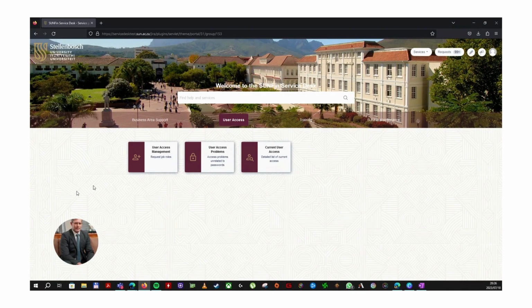Under this, there are 3 separate tiles: one relating to user access management, one for user access problems, and current user access. Current user access is quite self-explanatory. You give us the username that you use to access SUNFin, and we will provide you with a list of the current access that you enjoy under that username.